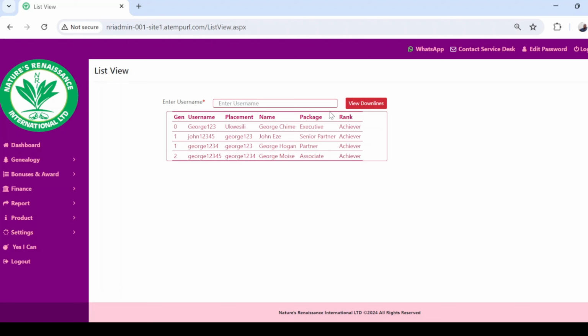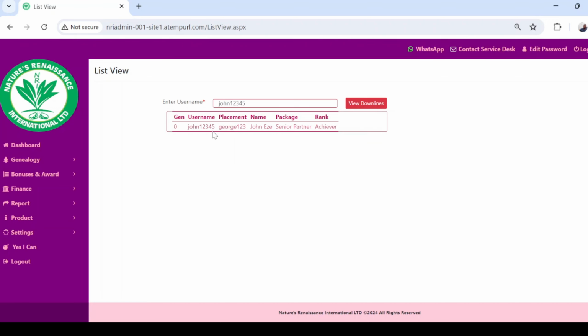So I'm going to search for a username. So you can actually search for a username to get the downlines. So I'll click on view downline. So for this username, there's the placement, there's the senior partner, the package, and the rank.